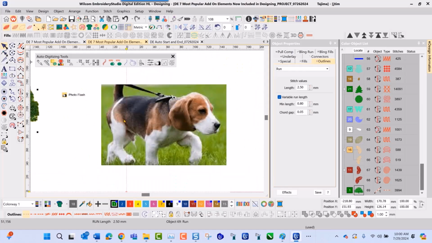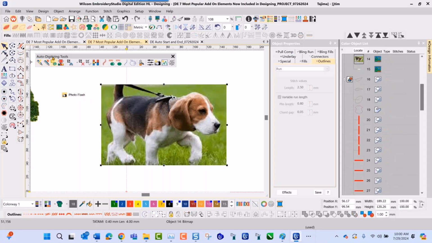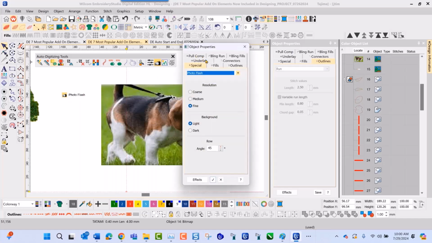The next tool is going to be the Photo Flash. With the Photo Flash, this creates a whole embroidery design directly from photograph. And this is also in your auto digitizing tools. Once I select this, here's my little camera. I'll click the Photo Flash. Once it goes in, here it's going to give me a pop-up and I'll choose the resolution that I want to use, coarse, medium, fine. And I'll use a 45-degree stitch angle.